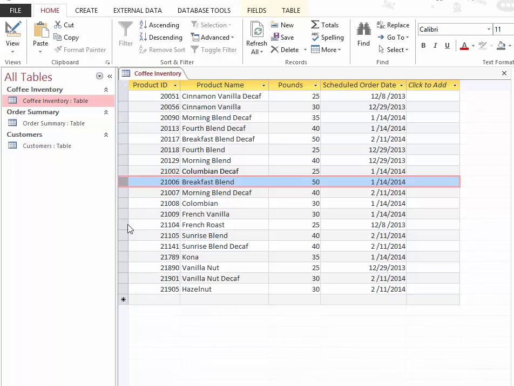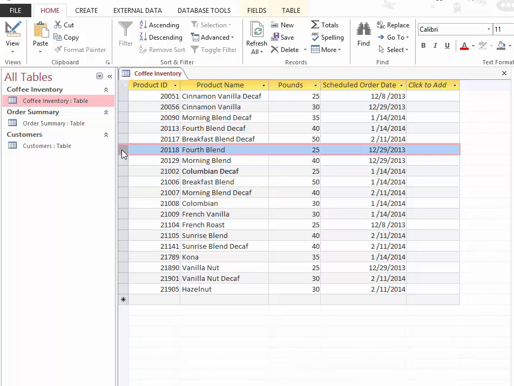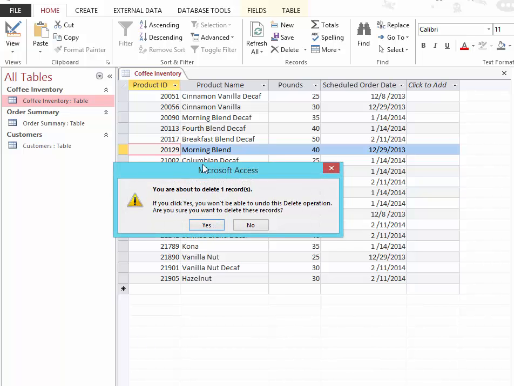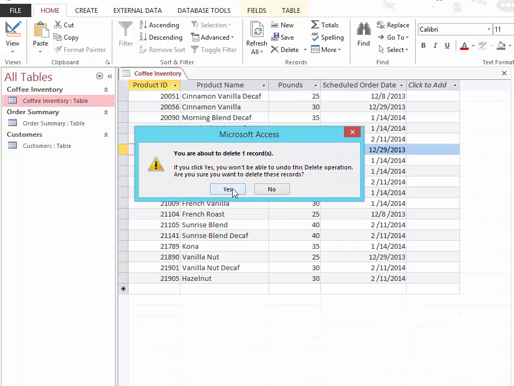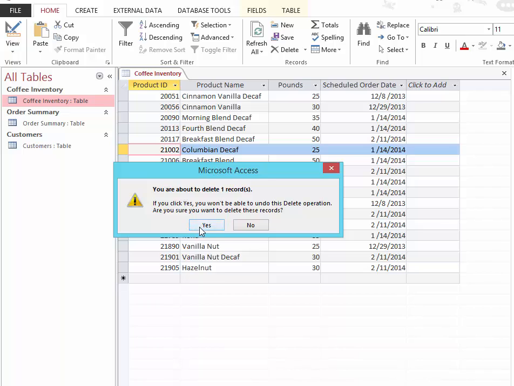One of those ways would simply be to right-click the record selector by the record that we want to delete and choose Delete Record from there. If we choose to delete the record, we will have to confirm that we do want to, and we can do that just by saying yes. We can also delete records using the Table Tools tab. From here in the Records group, we can select Delete and choose Delete Record. And again, we'll have to confirm the deletion.